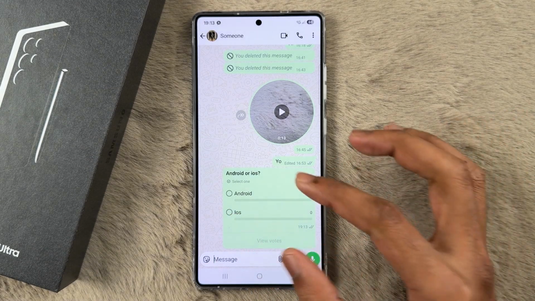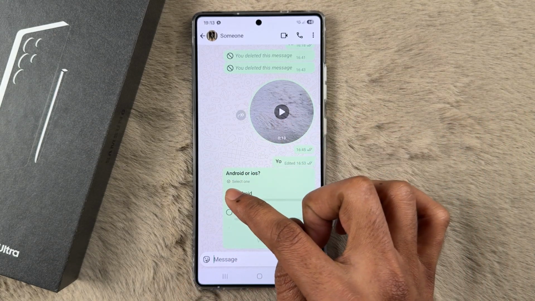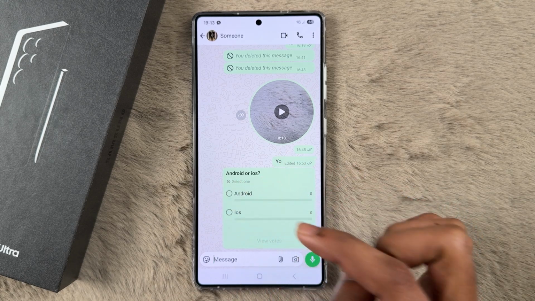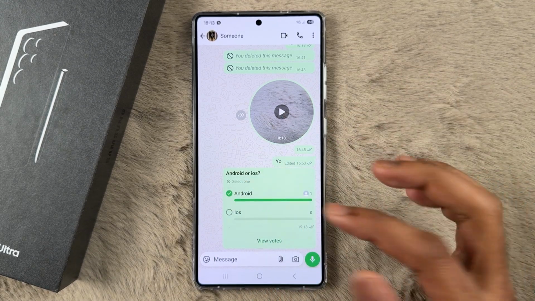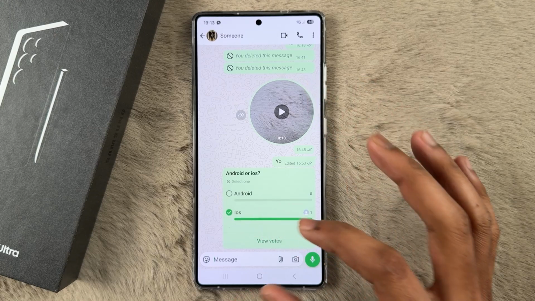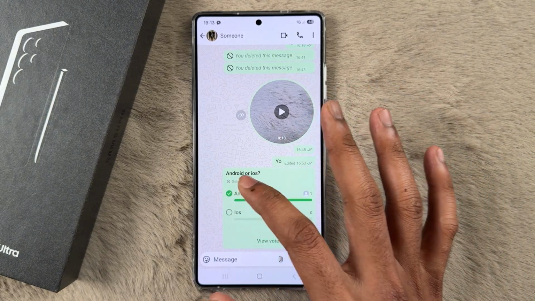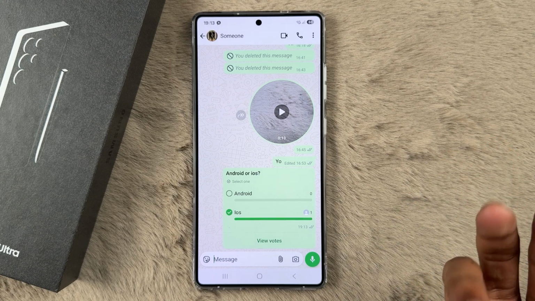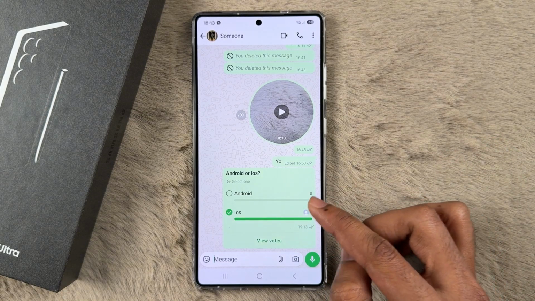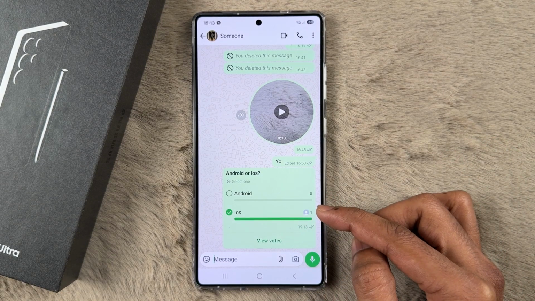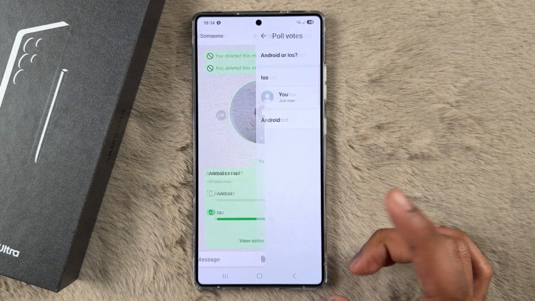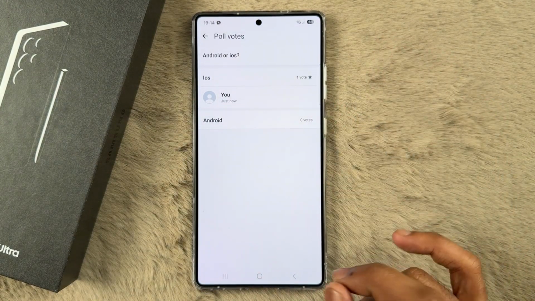So someone who wants to vote, they will read the question or the context, then they will simply vote according to their favor. If they like Android, then they can tap on this Android. You can select iOS according to your needs, and then you can find the voting number from here. You can also tap on view votes to see the votes from here.